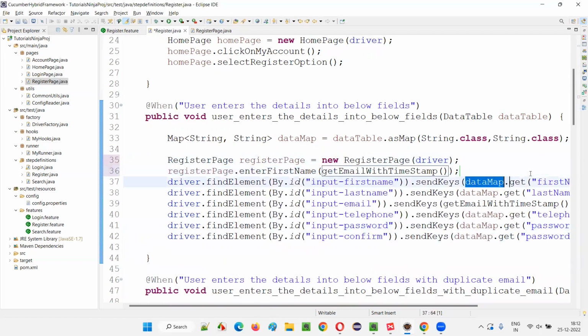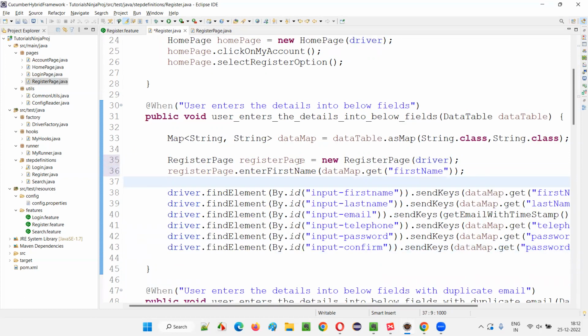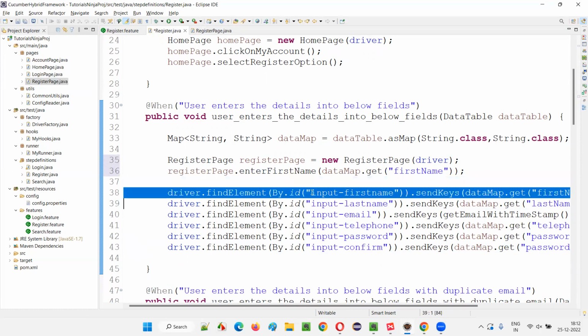What is the first name? dataMap.get first name. From the feature file, we are getting this data. Here, give that. Done. So then this line is done.